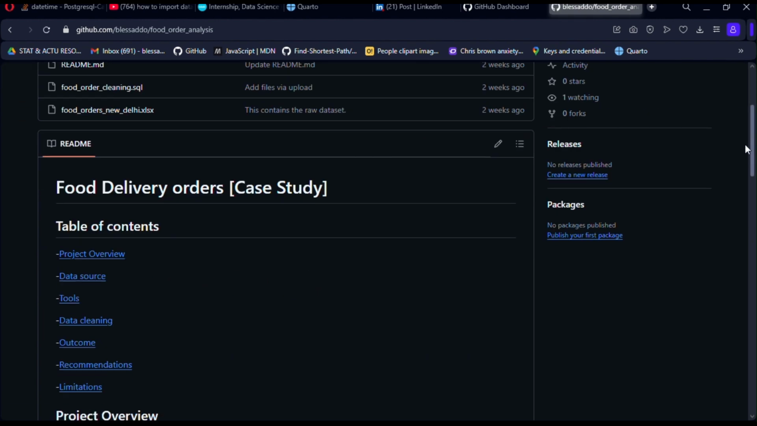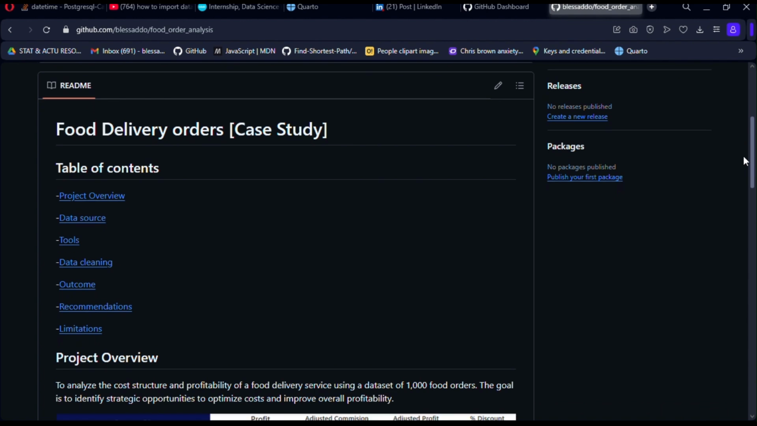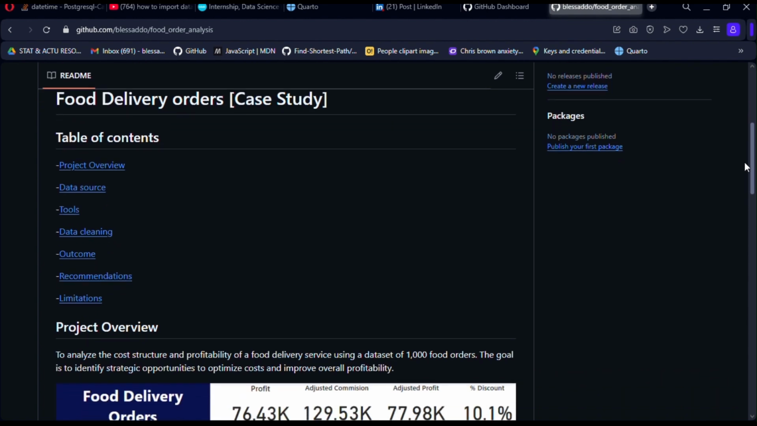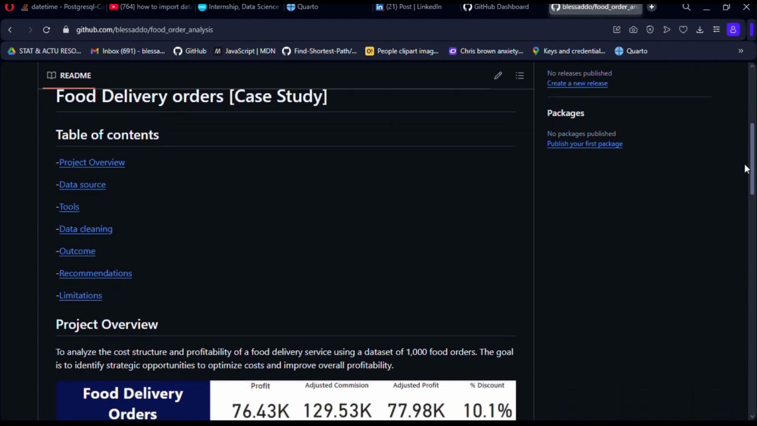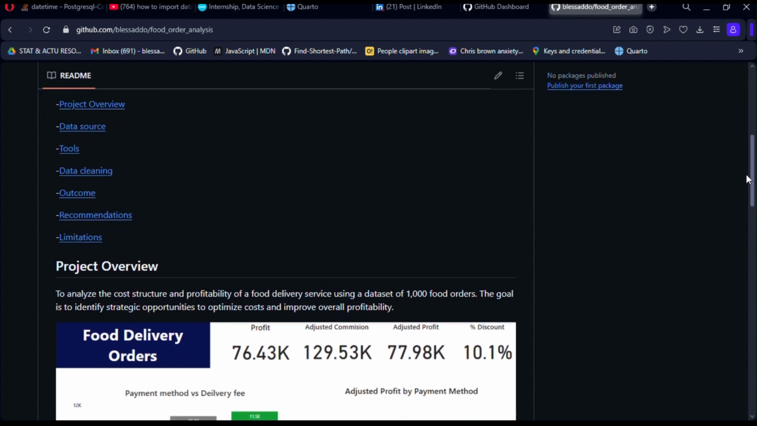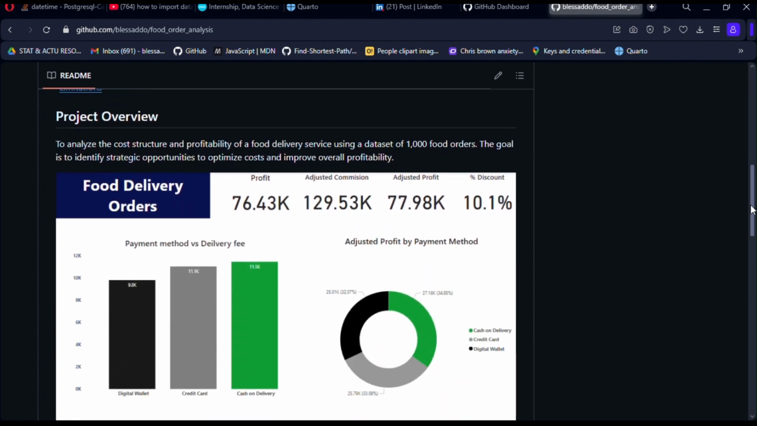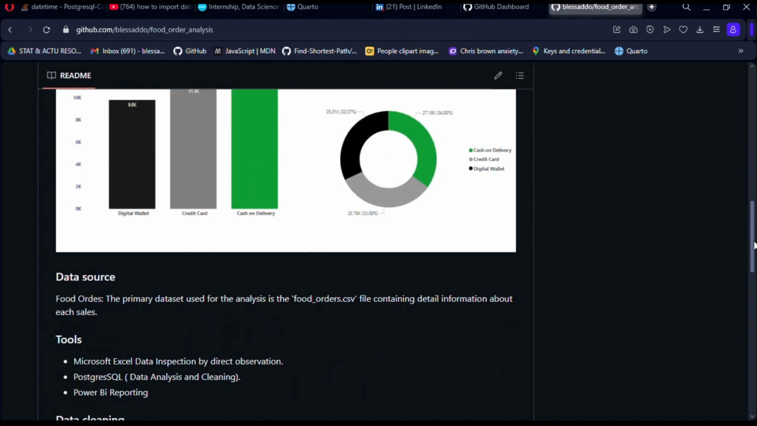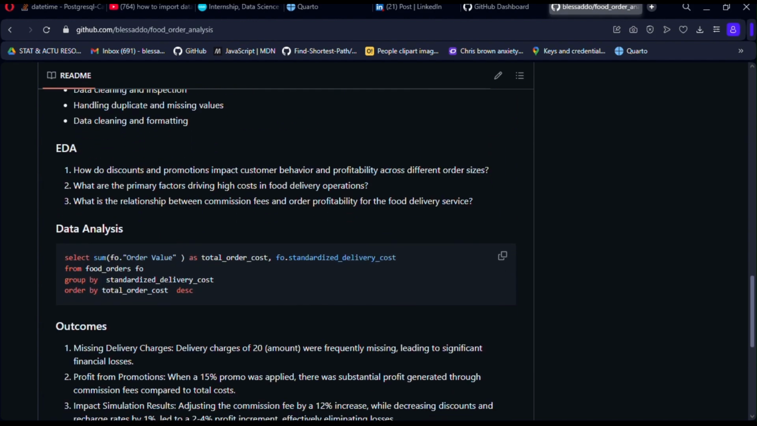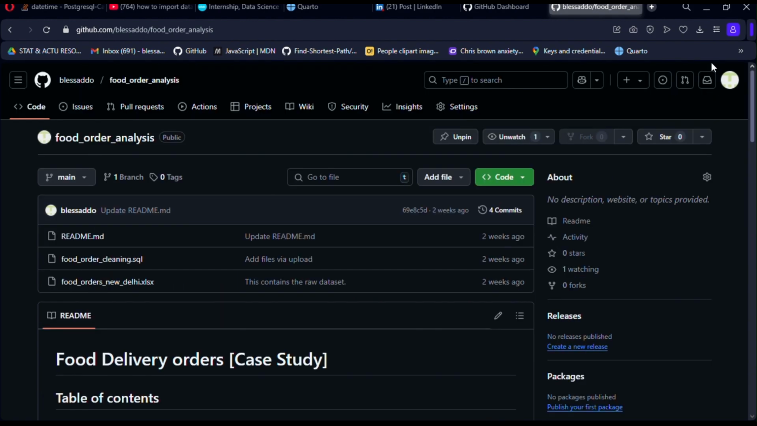So I'll show you the one I did earlier, which is over here. I made portfolio documents on food delivery orders. I have a table of contents, project overview, the data source, tools, and the things that I use. Did one visualization. So here it is. We'll be doing the same thing over here.